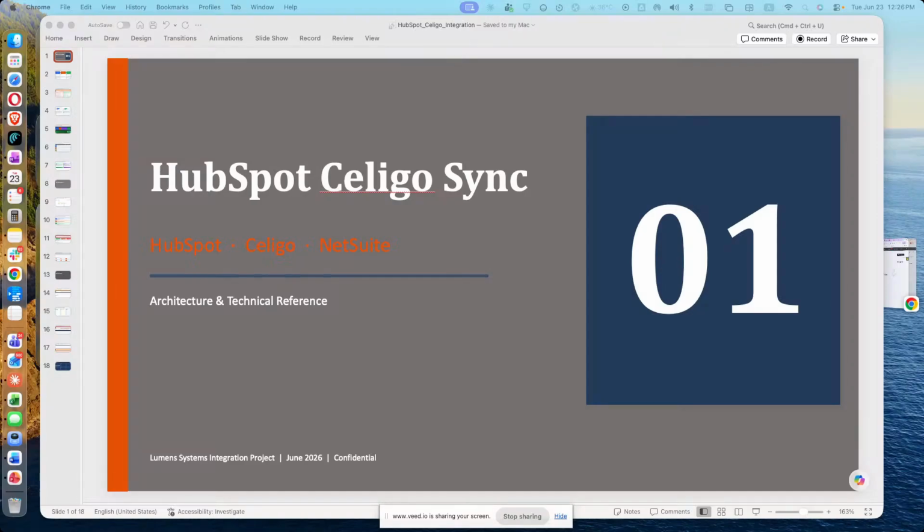So this is the video about HubSpot to Celigo integration. The purpose is to connect it with NetSuite, and we are going to discuss one use case: what happens if one field in HubSpot updates, for example, a phone number of a contact, and we want to update only that field in NetSuite through Celigo iPaaS.